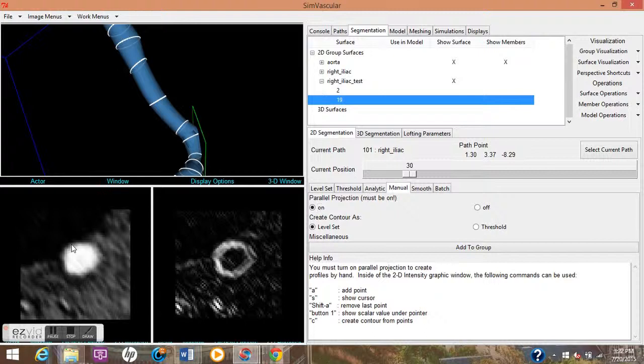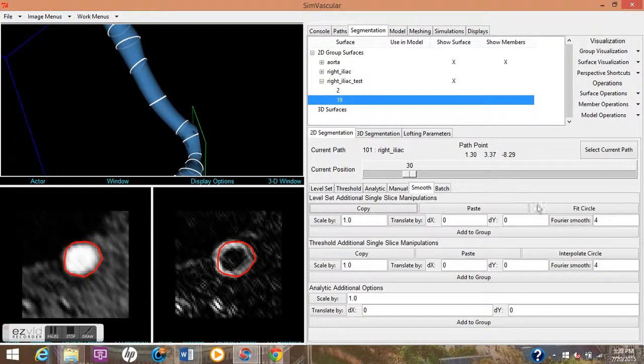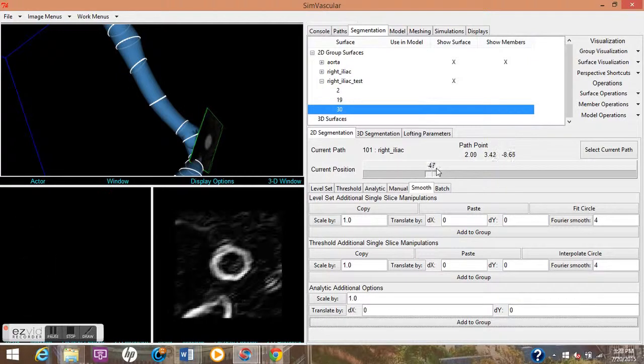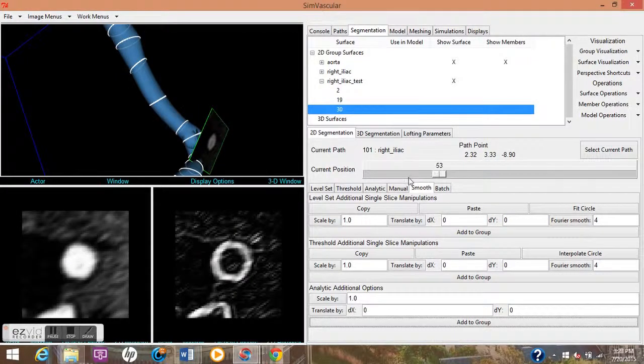So that's what I did, a manual. Notice this is all going into my right iliac test group. I already have a right iliac group that I did before this video, but just for instructional purposes, I made this right iliac test group. And this is done in a similar manner as I made my right iliac group.